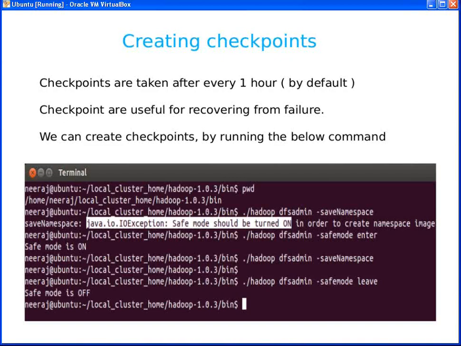But suppose you don't want to wait for 1 hour. Suppose from 11 AM to 11:30, you have made a lot of changes, and the next checkpoint will be created at 12 PM. And somehow the changes you have made are very critical, and you don't want to wait for the next half an hour. You want to create a checkpoint right now. So we have a special command for that.